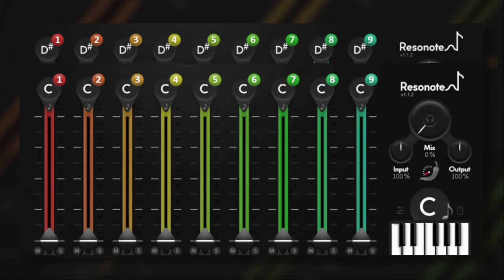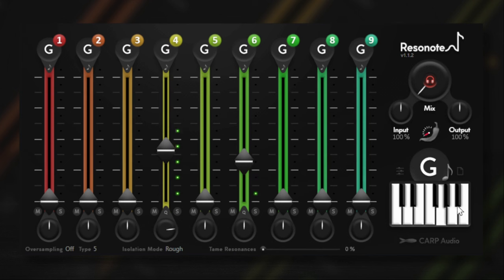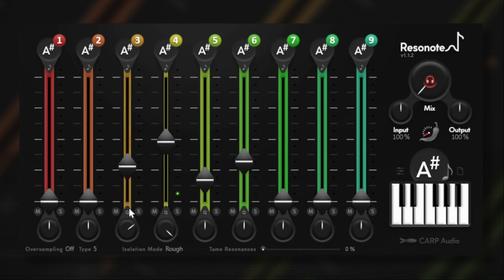let's start it up. Okay, I'm starting a loop, and I'm entering audition mode, indicated by the headphone on the mix knob. And now I can hear only the things I'm actually boosting. I'm selecting a different note. And I can change the quality of the resonances.